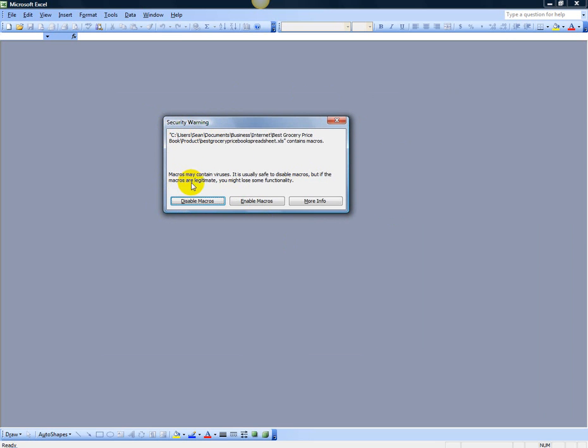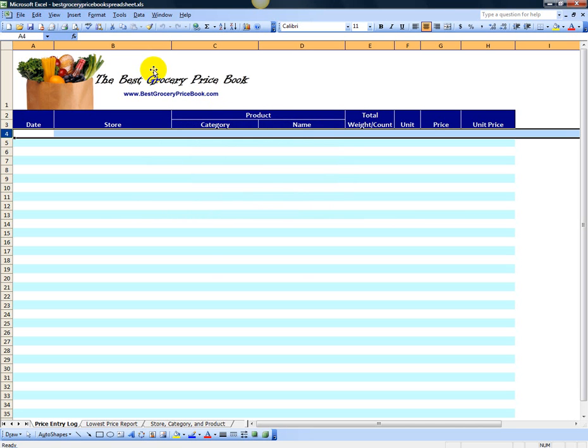Basically what this is saying is that this spreadsheet contains macros. Macros are the computer programming that makes this spreadsheet work the way it does, and without it, the spreadsheet just won't work. So you're going to click Enable Macros. That's for Microsoft Excel 2003. If you have Excel 2007, then there will likely be something in the upper left hand corner that says macros have been disabled, and click here to enable them, or something like that.